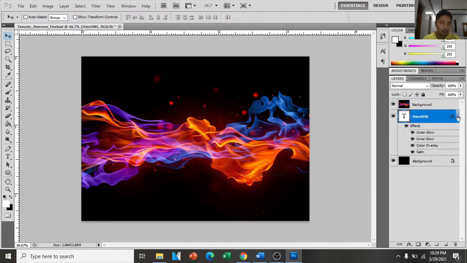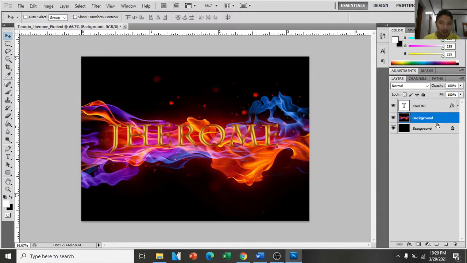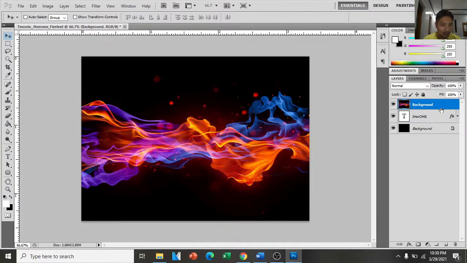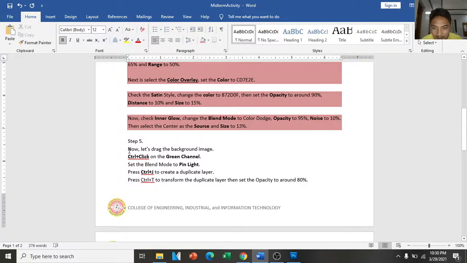Now the technique here, because I tried the next other steps: while the fire background is here, it's gonna work on the layer above it also. So let's just drag this here, make it the topmost layer. Okay, for the next step, just make sure that this layer is in the topmost.